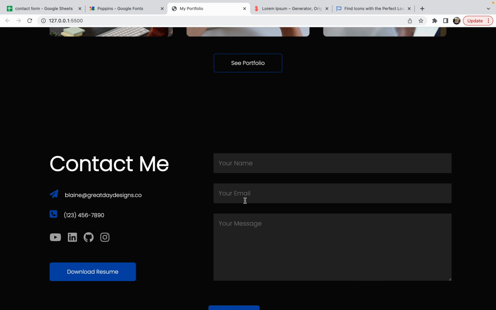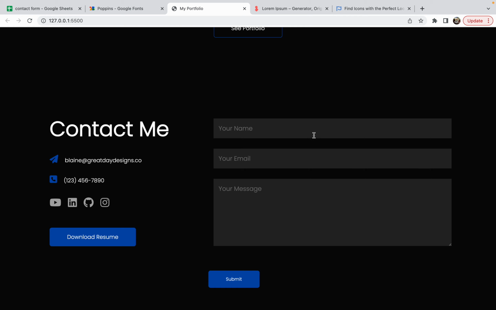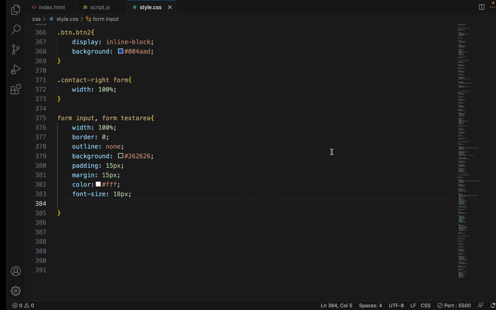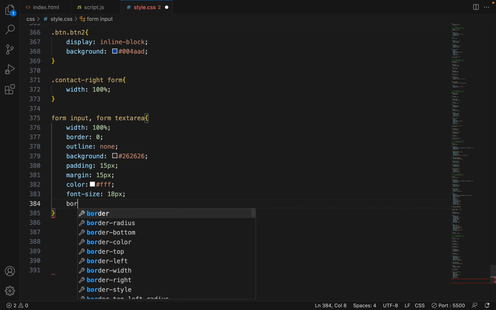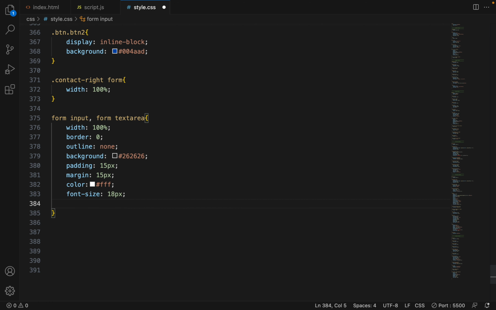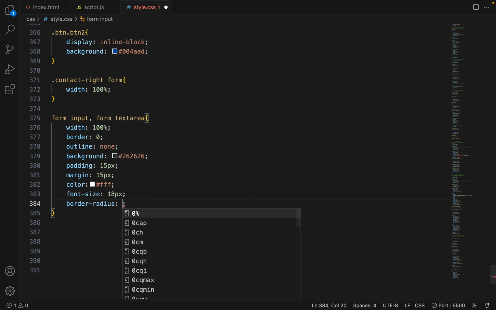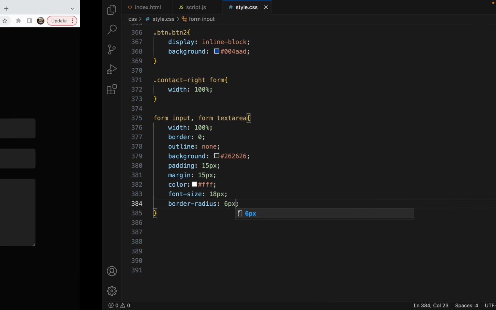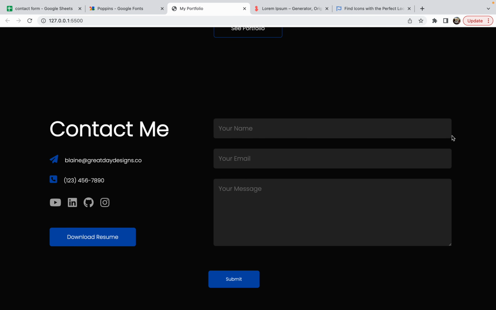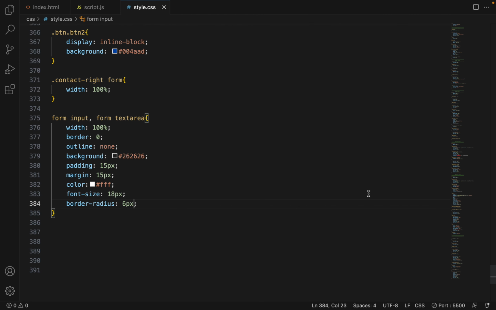And to finish it up, see how jagged the edges are? Or you tell me, what do I need to do to round out the edges? Border radius. We're going to use 6px. There you go. Rounded it out, 6px. Very good. Very nice, very nice. Okay.